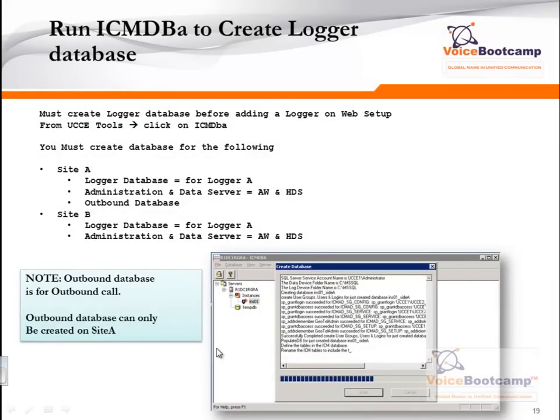Now, once the router part is done, the next step is to add a logger. In order to add a logger from the web interface, the first thing you need to do is run ICMDB. ICMDB is a utility that allows you to create database for various applications, such as the logger. You need to add a logger database. You need an administration and data server database, and optionally historical data server as well. If you're going to use an outbound dialing option, then you need an outbound database.